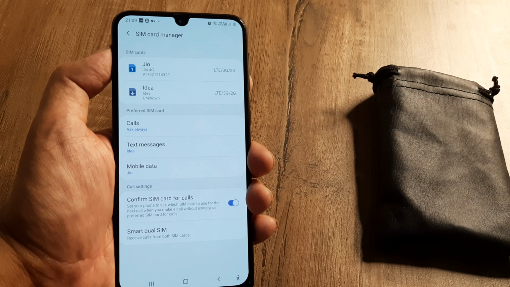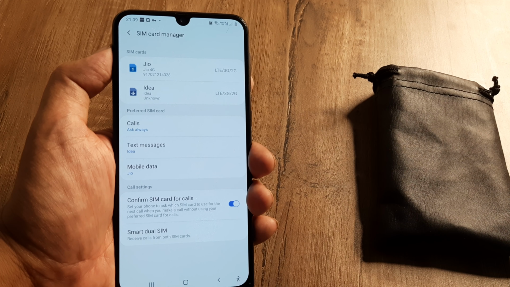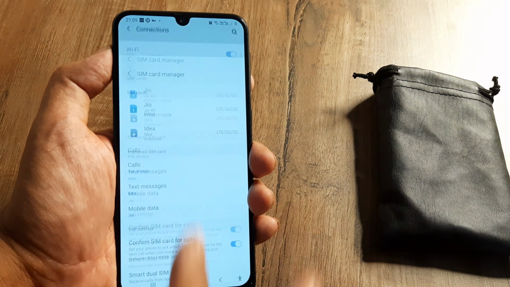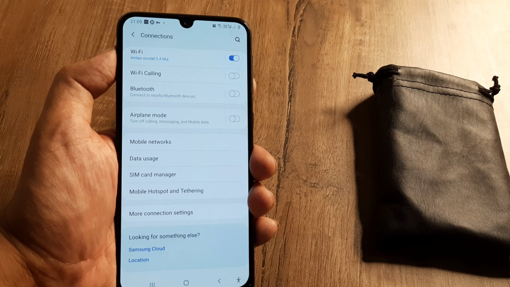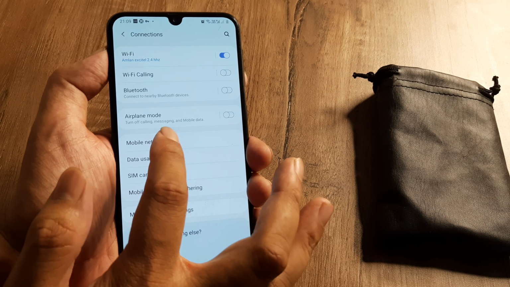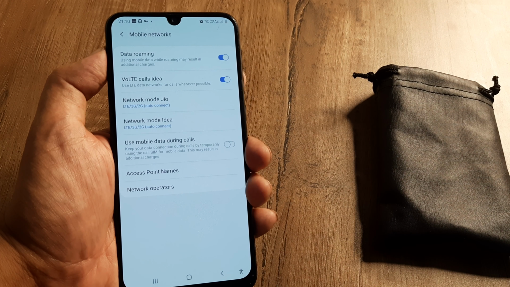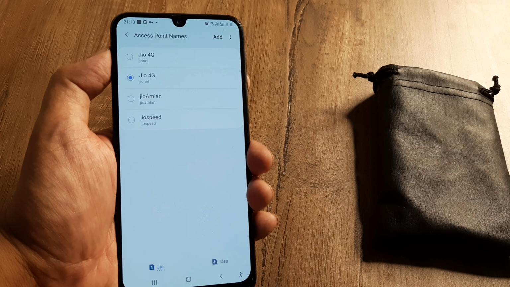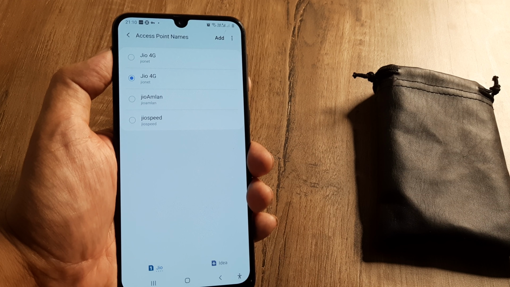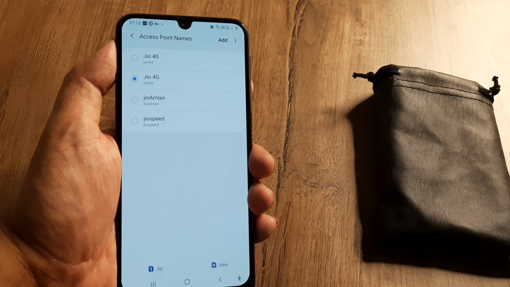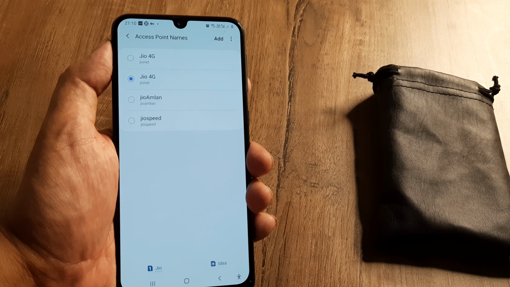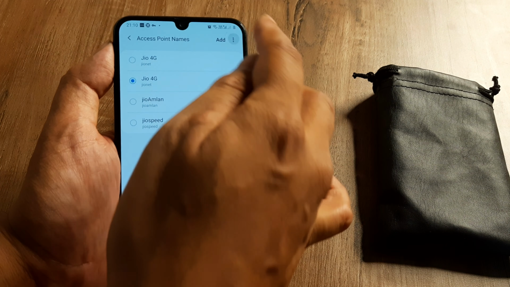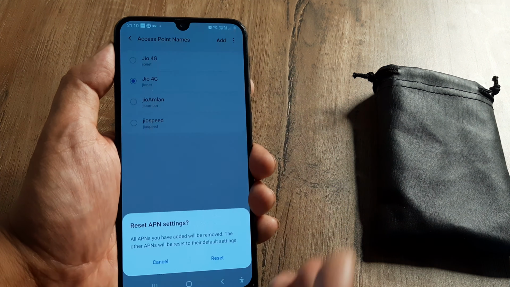Well, so far so good. After doing this, in case you still discover that the net is not working, there are still some further things that you can do, and that thing is referred to as APN. So for this, you need to go to the mobile networks, go to the access point names, and here you will see you have different access point names, like Geo 4G, of which we have set a few. I can actually go ahead and reset it to default.